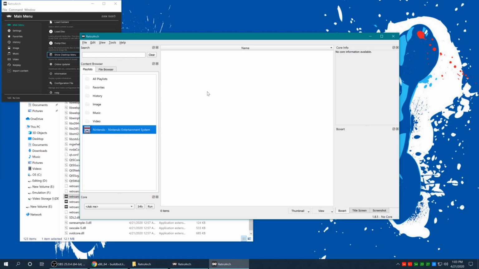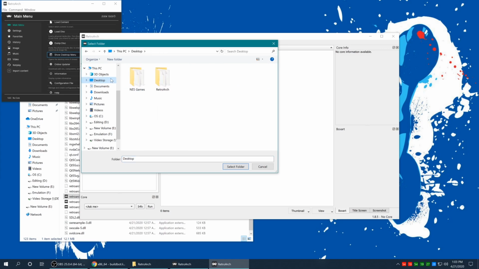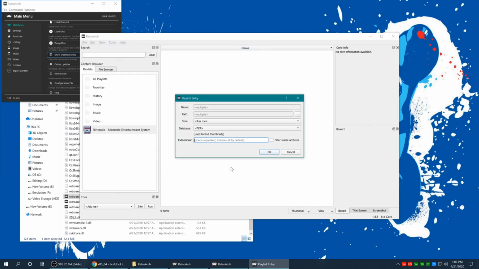Now to add our games, we're going to go ahead and right click over here and add a folder. And I have my games stored on the desktop. You're going to navigate to wherever you have your games stored, and then choose the folder and click on Select Folder. Now from here, it's going to ask you which core it's for, so we're using Mesen, and the database is Nintendo Entertainment System.